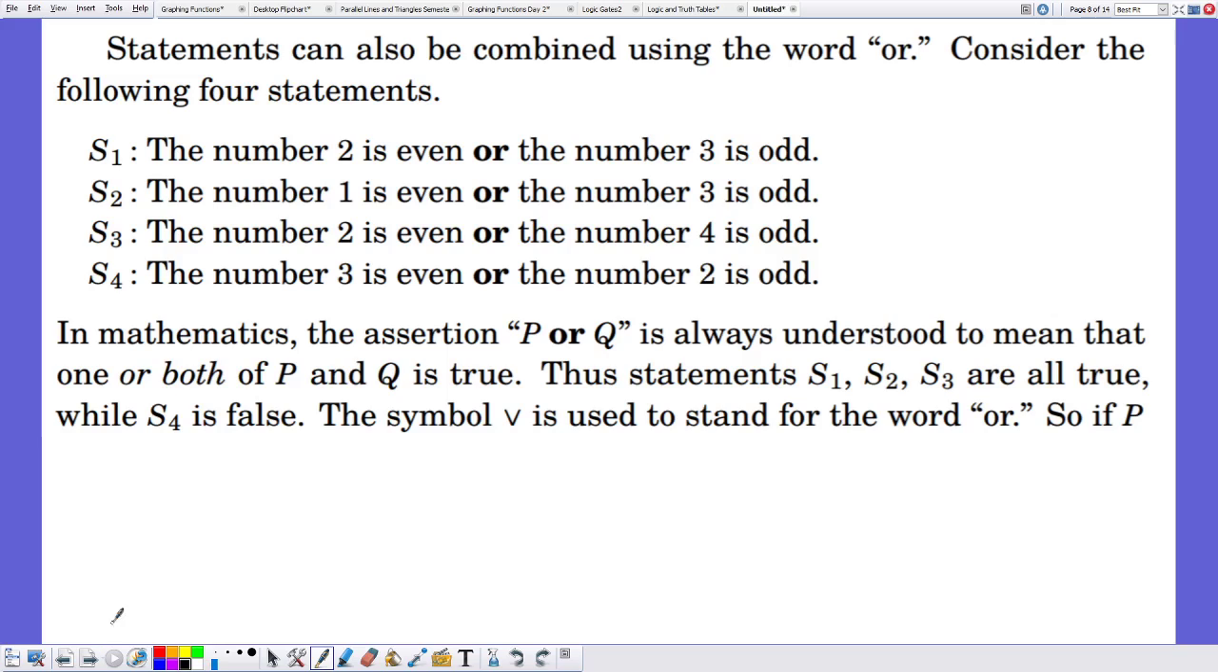Statements can also be combined using the word or. So we have the following statements: the number 2 is even or the number 3 is odd. The number 1 is even or the number 3 is odd. The number 2 is even or the number 4 is odd. And the number 3 is even or the number 2 is odd.